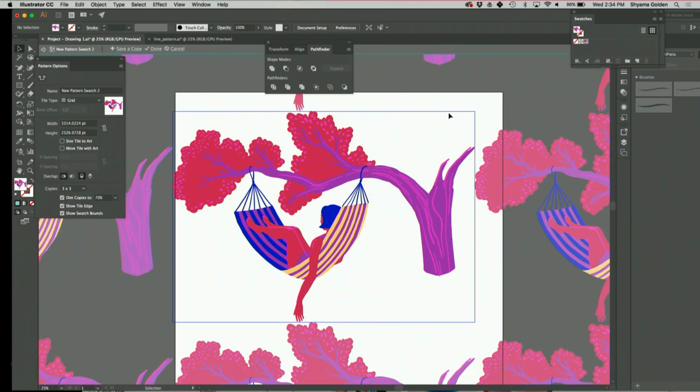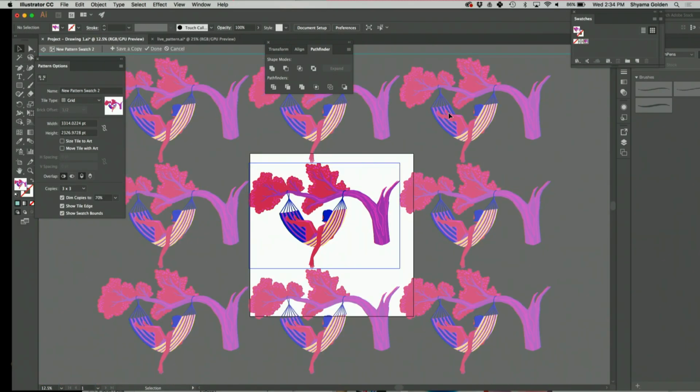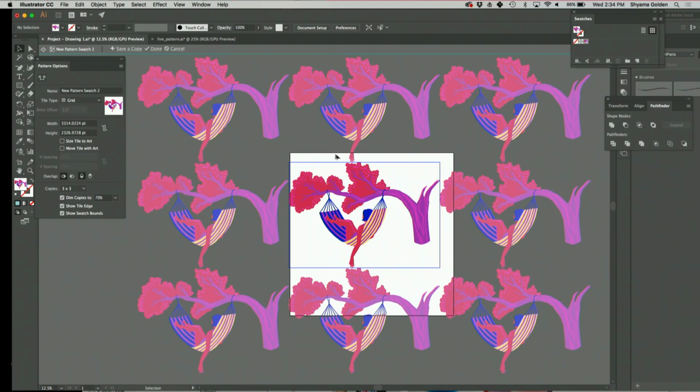It'll pull me into the pattern mode. That's what I'm calling it. I don't know if that's what it's called. So now you see it's made like a default pattern, but this isn't as interesting as I would like. So what I'm gonna do is test out different pattern layouts.